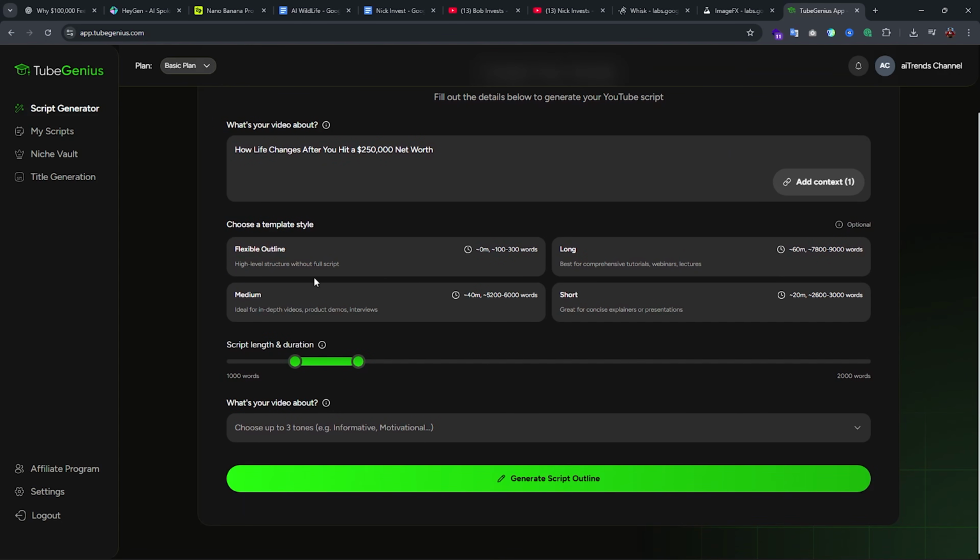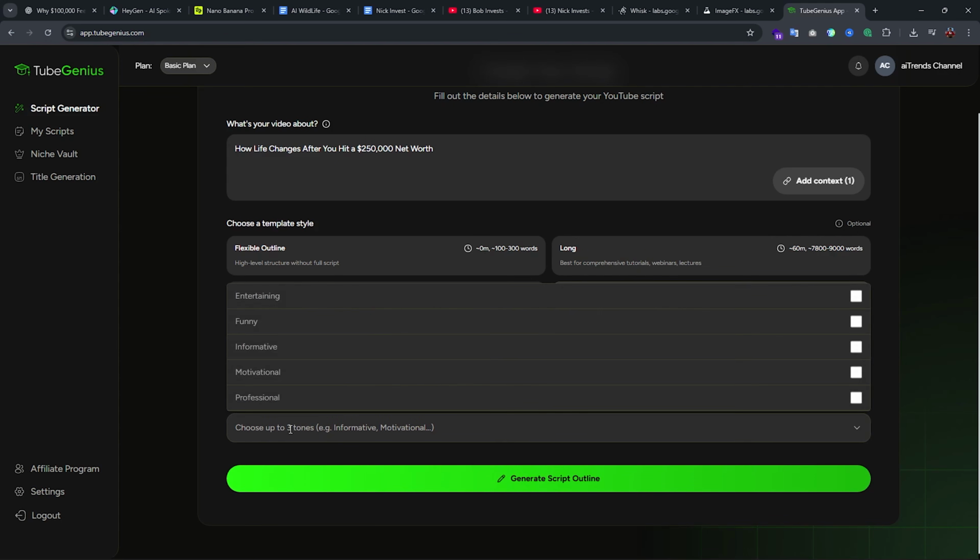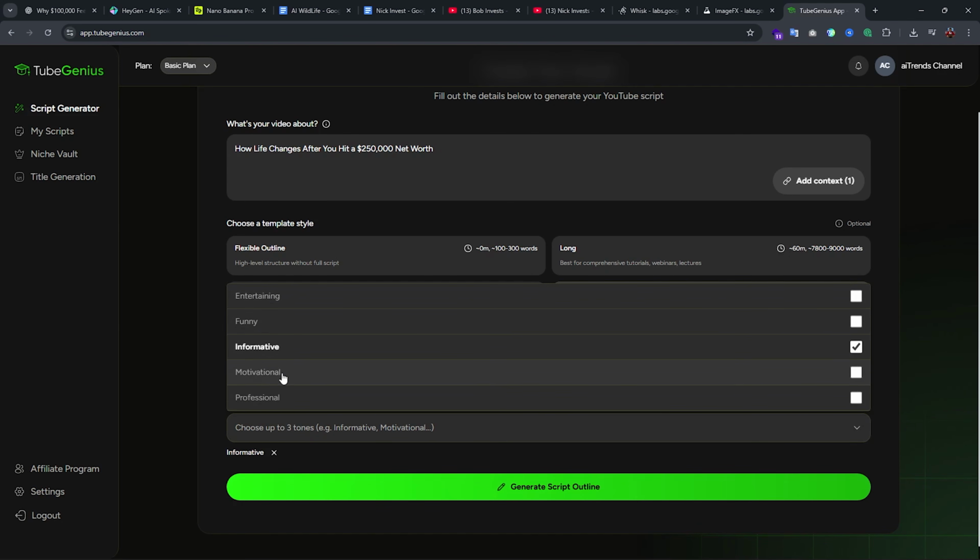Next is the word count. Depending on the length of the script you're aiming for, you can either set it manually or choose one of the preset templates. There are actually presets for videos up to 60 minutes, but since we want something about 20 minutes long, let's go with this one. After that, you can define the tone of the video. Choose from options like informative, entertaining, funny, motivational, or professional.